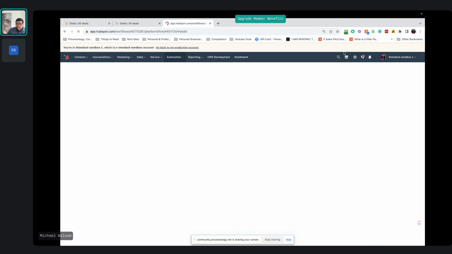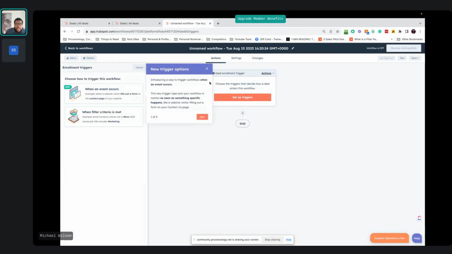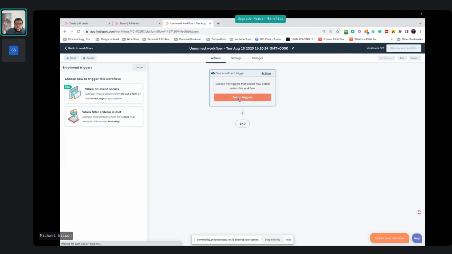You had me think of something, Samantha, and I thought it'd be cool to show this, is that in your triggers, I can do something like when something occurs or when something filters. So as you can see, this is something new. So when an event occurs, like somebody fills out a form on a contact page, or when filter criteria is met. So for example, somebody is in X city and the job is X.